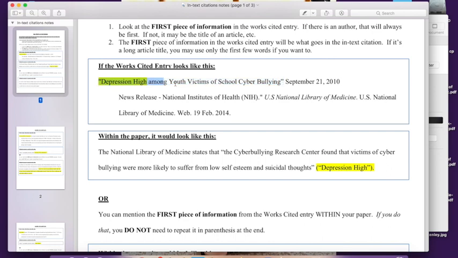Well, you don't need to put the entire article name in the parentheses here within your paper. You can shorten it, okay? And that says it here. The first piece of information in the works cited, if it's a long article title, you can use the first few words. So that's what I did here. And because it's an article title and it's in quotes here, I'm putting it in quotes here, okay? So the highlighted pieces are just showing you that, look, this is the first piece of information from the site, or from the entry, sorry, so that goes in the parentheses.